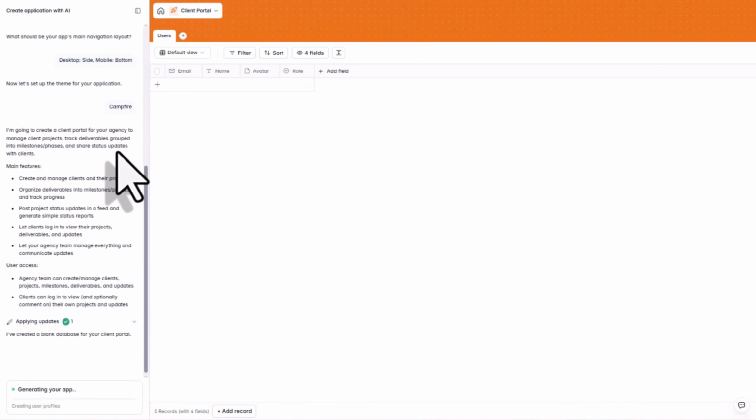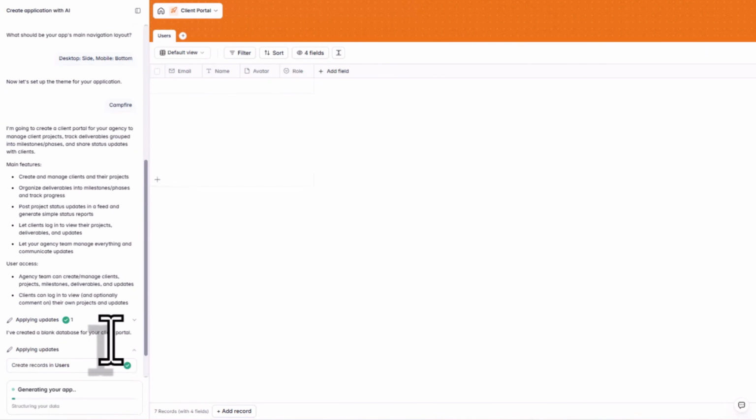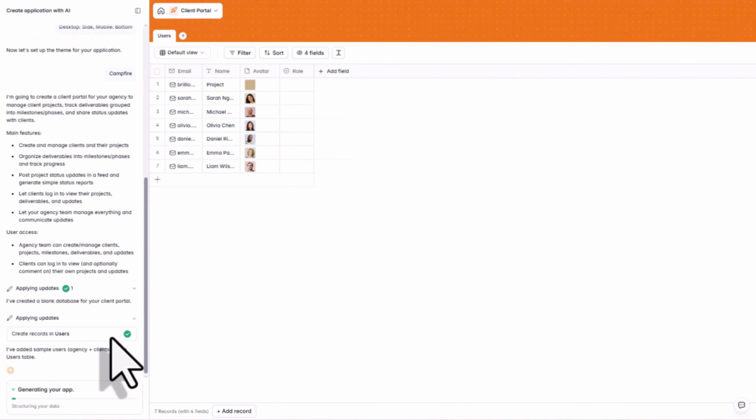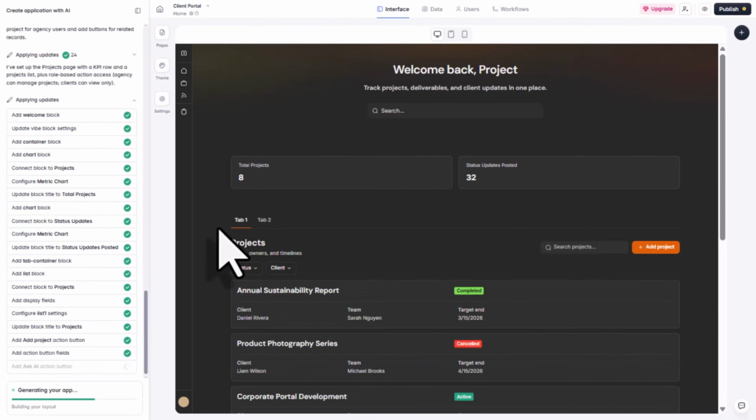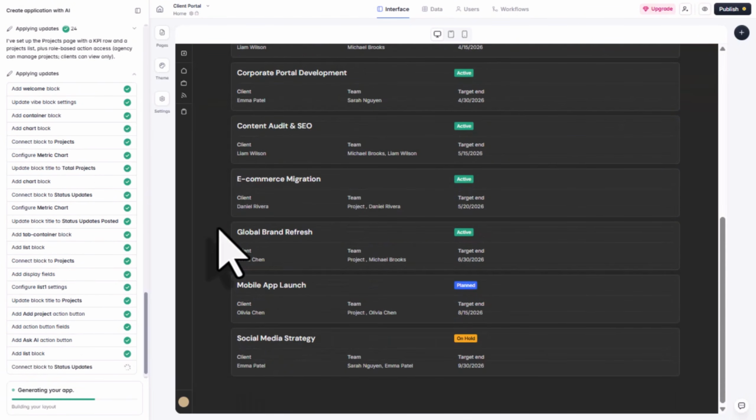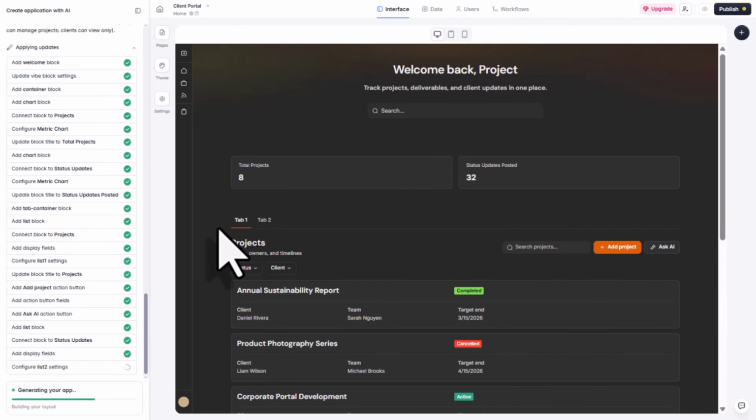Let me walk through what's happening on the right side of the screen while it generates. It's not just creating pages. It's building the entire database in real time. Tables, fields, relationships between them. And once the database structure is done, the pages start building on top of it automatically. Each page is already wired to the right data. I didn't configure a single connection manually.